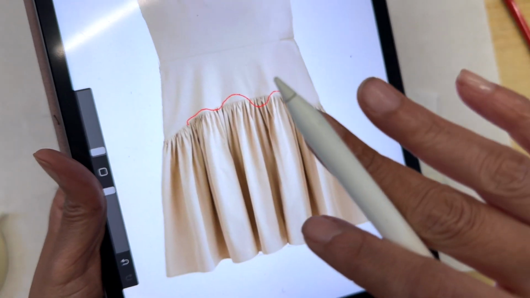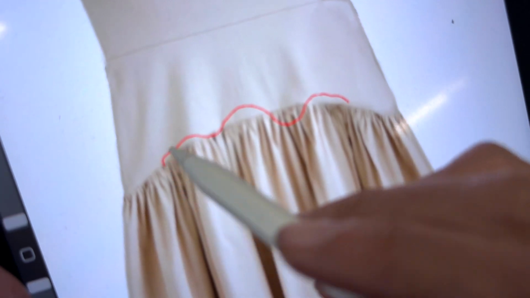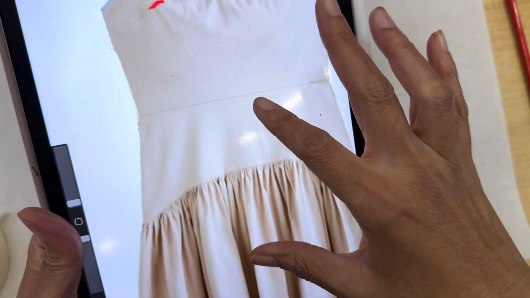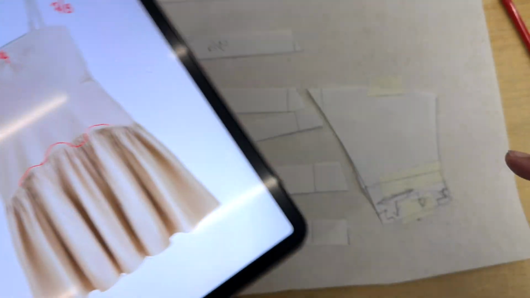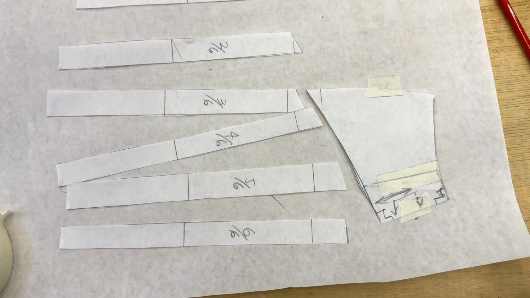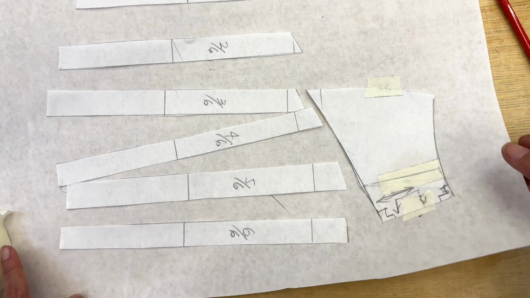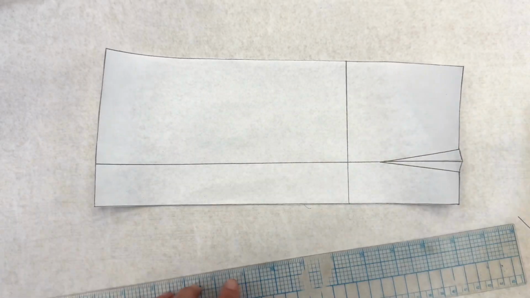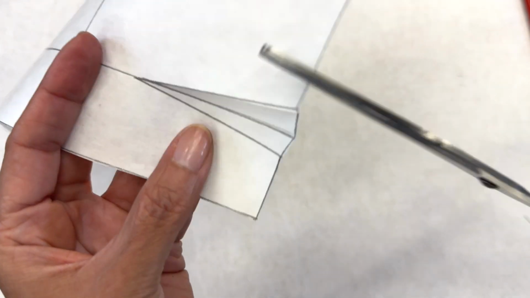So let me show you again the dress. As you can see, it has some kind of waves indicating that the canesú part is not well fitted, it's not form fitted. So what I'm gonna do to make it more similar to the original is to close the dart to make more like an A-line skirt.